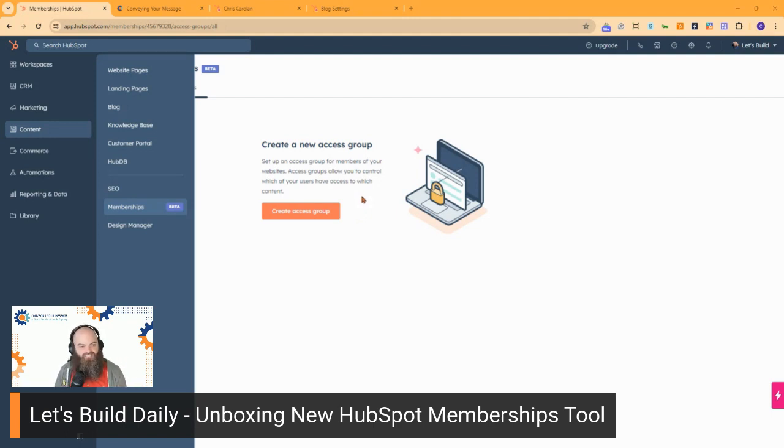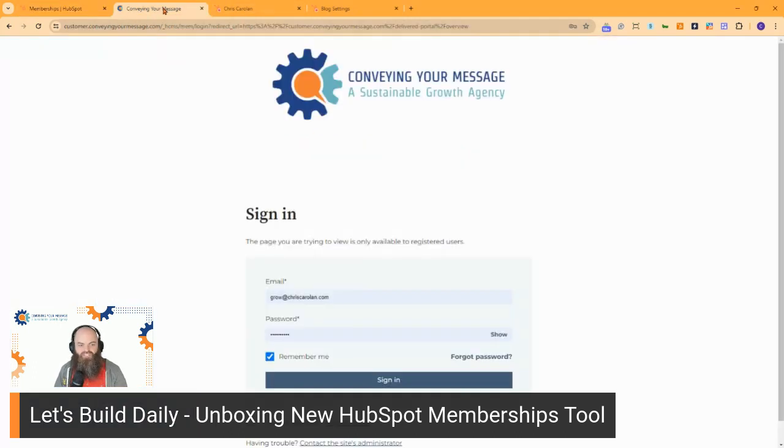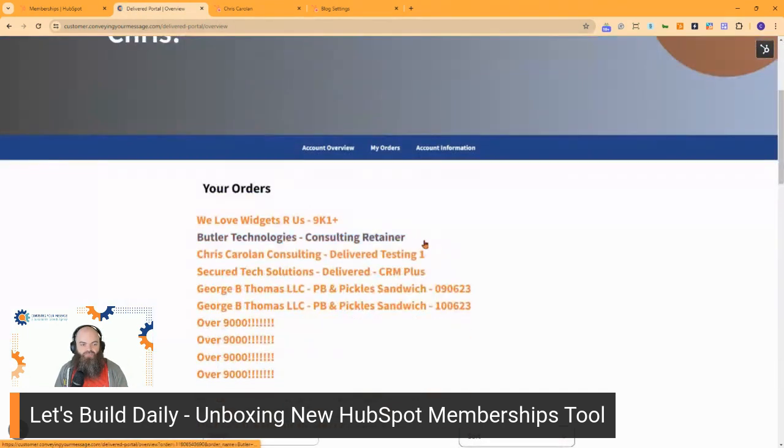Whether you haven't seen private content in HubSpot before, or you are a veteran and have done it way better than me, I want to show how I do it now in relationship to our delivered portal that we've been sharing with people. So the whole goal here is to set up a private experience on your website that requires a login that's related to a contact record in your HubSpot portal. So for us right now, that is this portal.